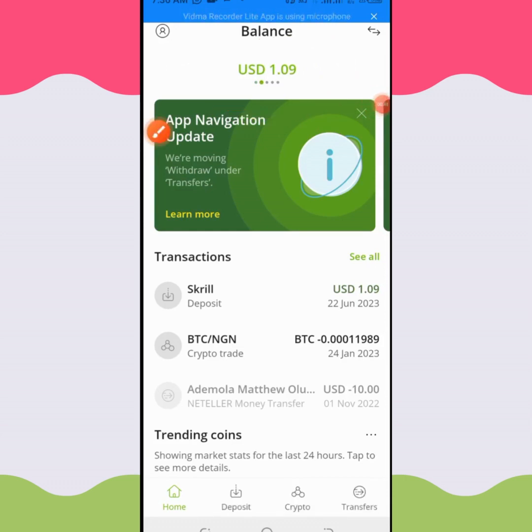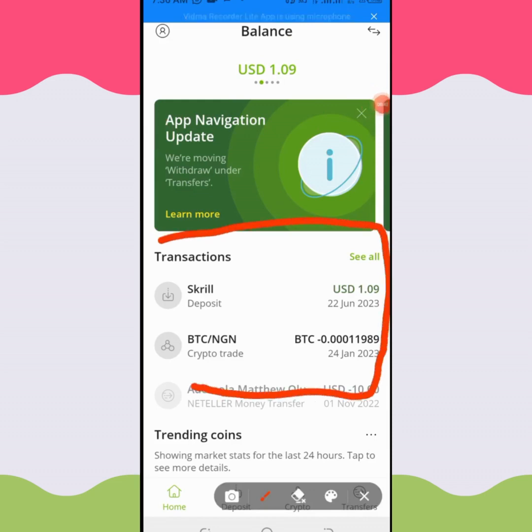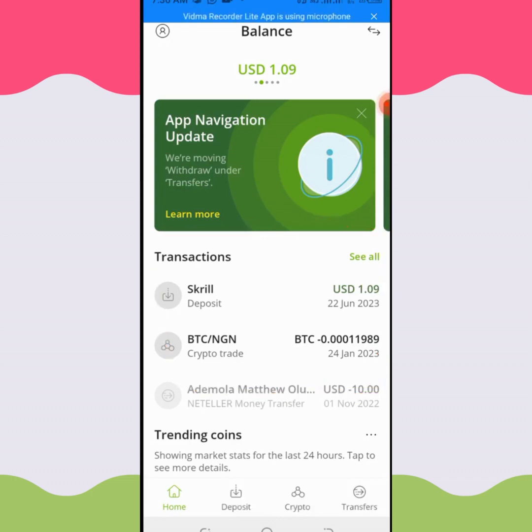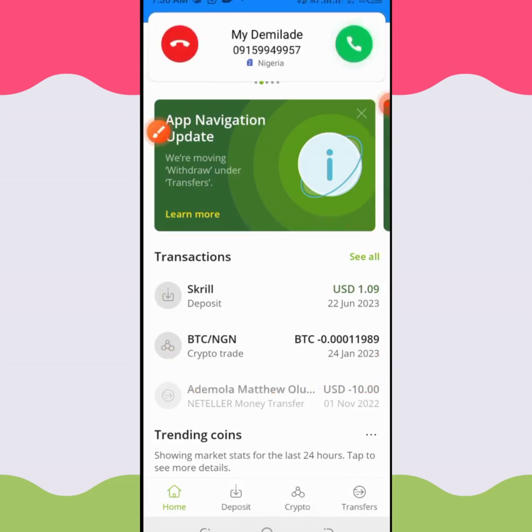And if you look at my transaction details below, you will see it as the first one, Skrill deposit, 22nd June 2023, 1.09, and that's just a confirmation that it works. It is actually instant.